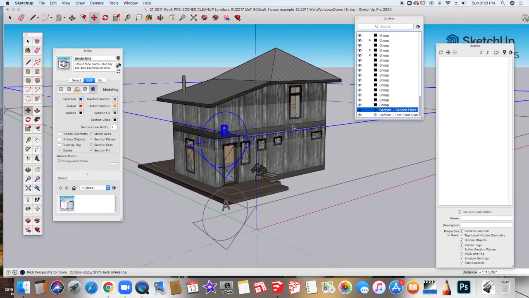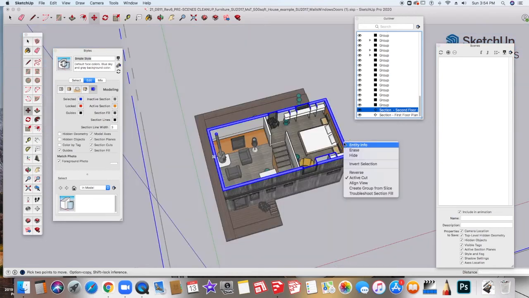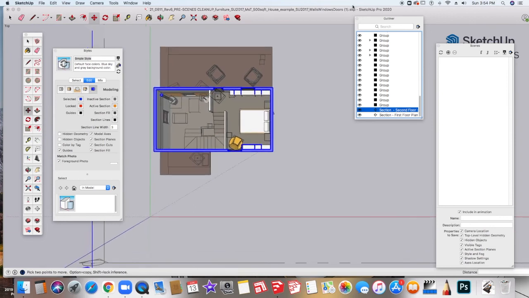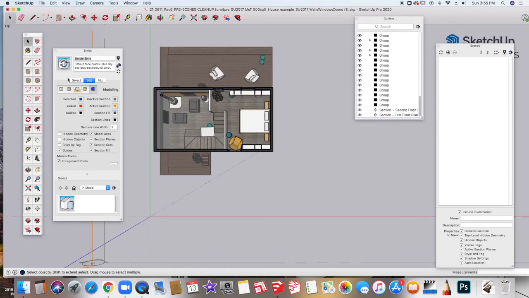With my sections done, I can now focus on the other views that I have to create for my scenes. I'm going to activate this cut. I'm going to come over here and say align view. And here is where you can actually see what it would look like. And I'm just going to deselect this. I'm going to use the selection tool and just click outside the box to deselect it.